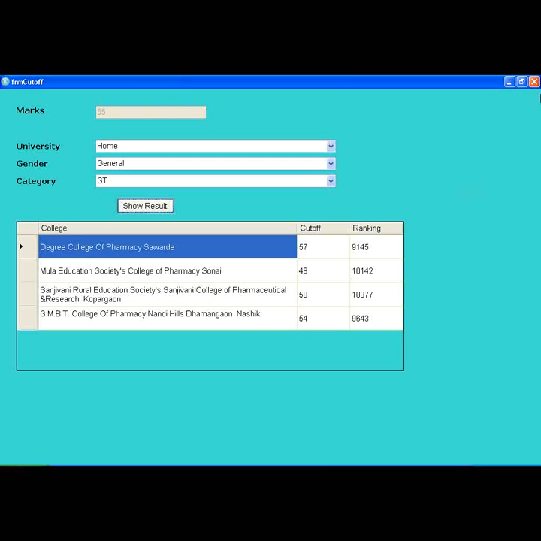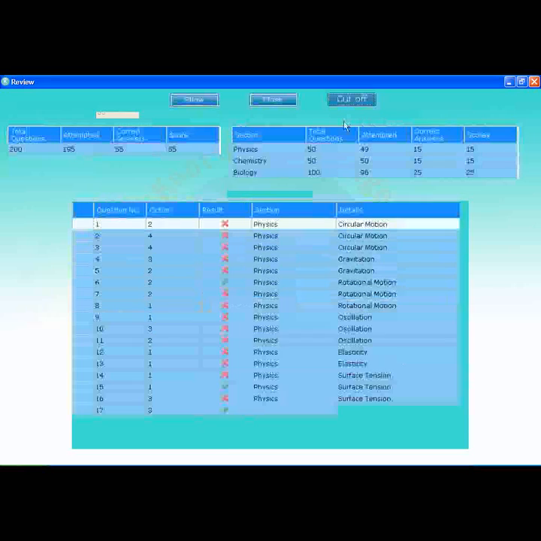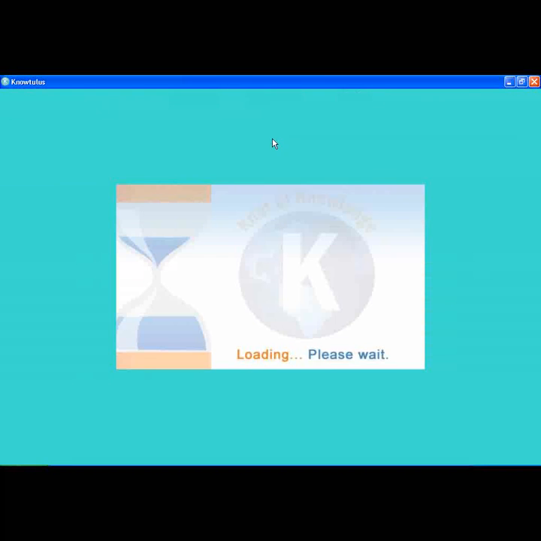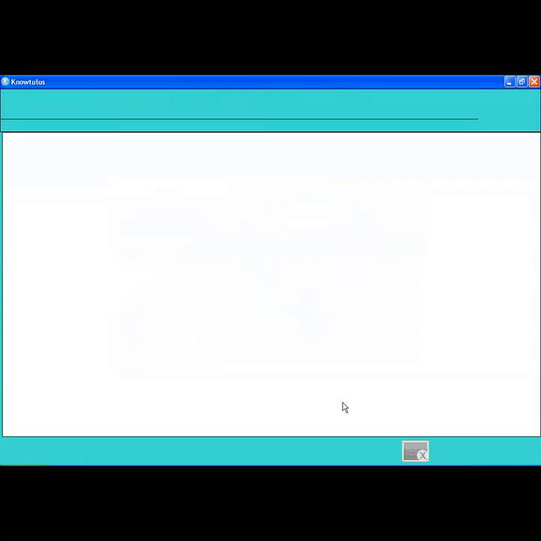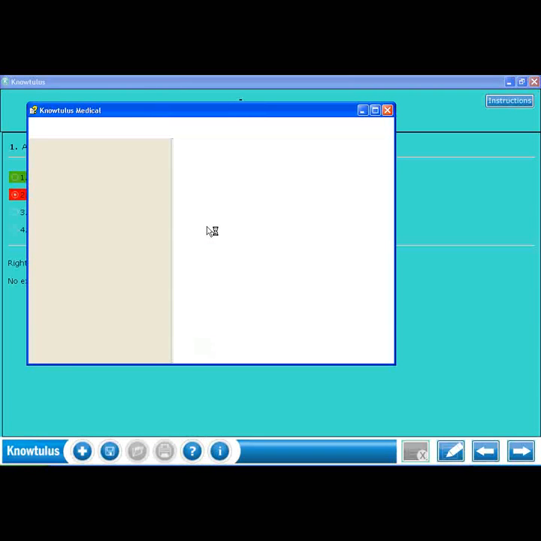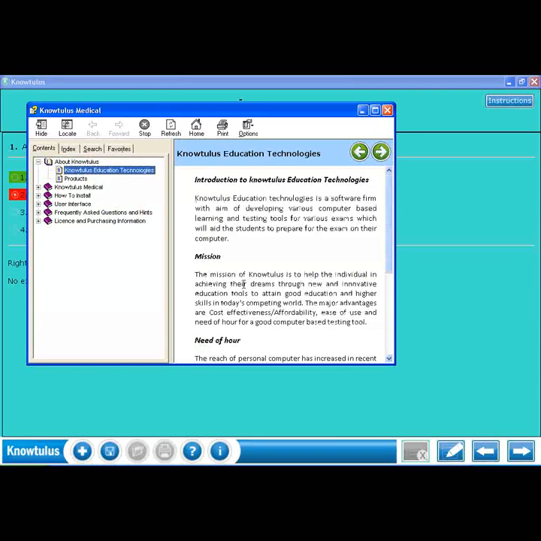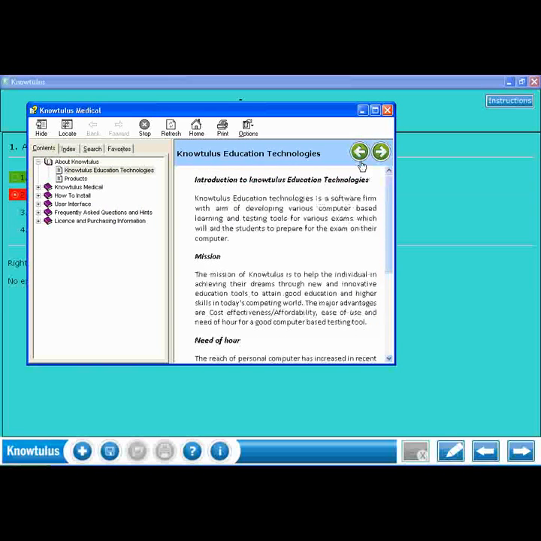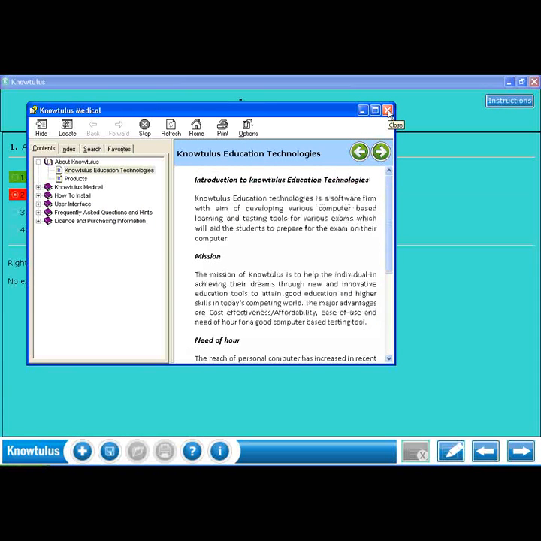Now we go back to the review screen and then to the test screen. This is the button where you can get the information about Knowtulus Education Technologies. This button will take you to the help file. In this help file, the detailed user guide is given. You can refer to this help file if you face any difficulty using this software.